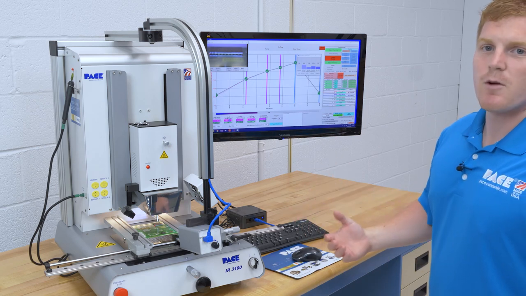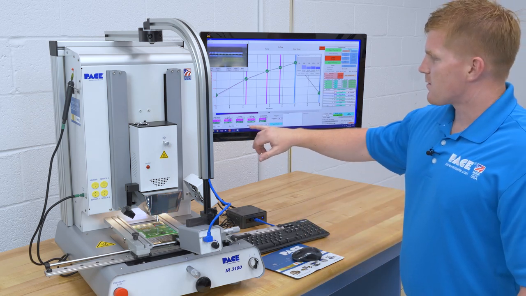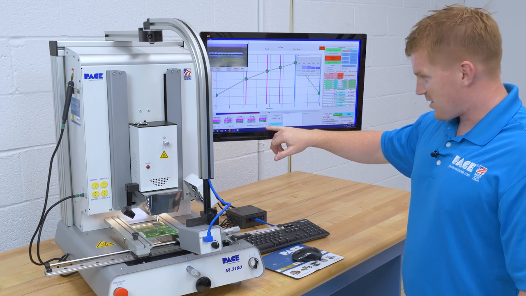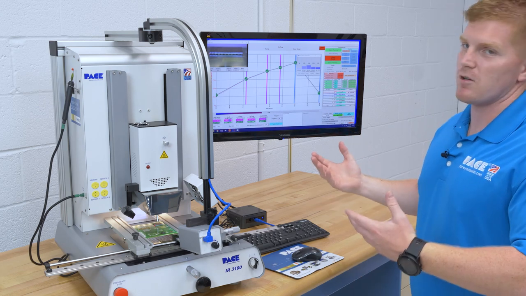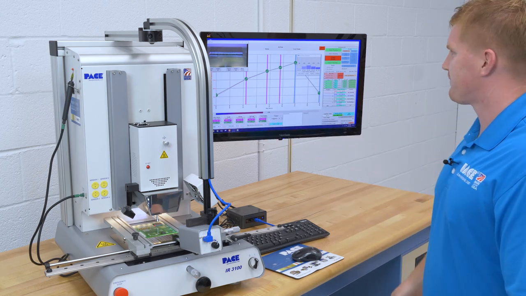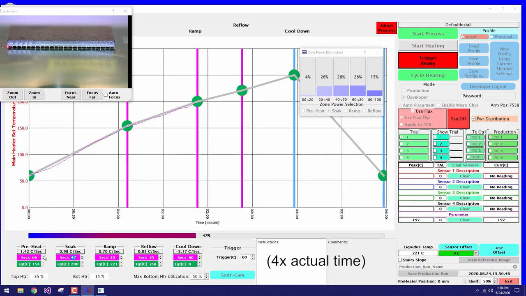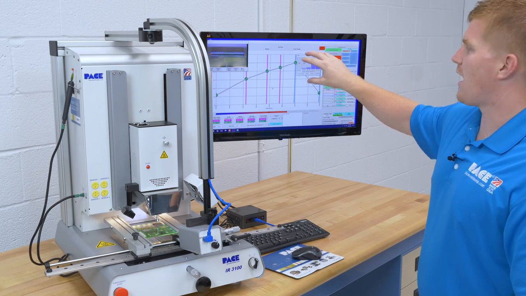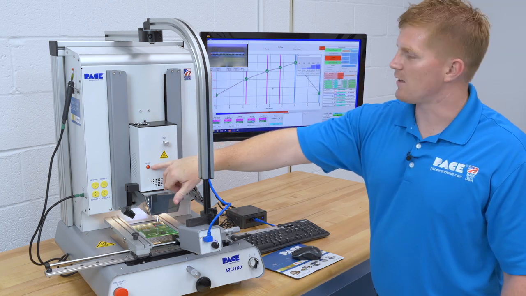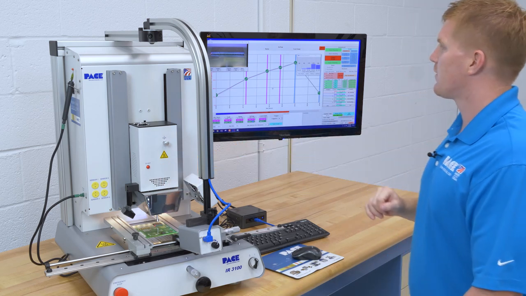If you were running into thermally challenging boards, this maximum bottom heat utilization is set at 50%. The higher you go, the more bottom heat you're using in comparison to the top heater. The power distribution graph is a graphical analysis of this red LED light indicator on the top heater head.